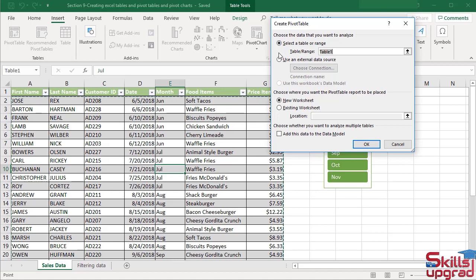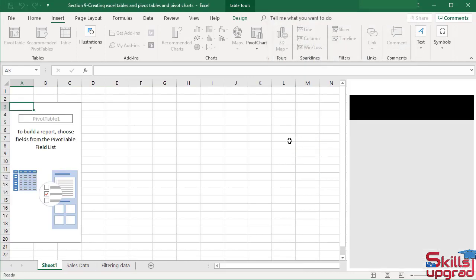You can use another data source as well as an Access database file from here. When you click OK, a new worksheet will open to the left of the current worksheet. Click OK.